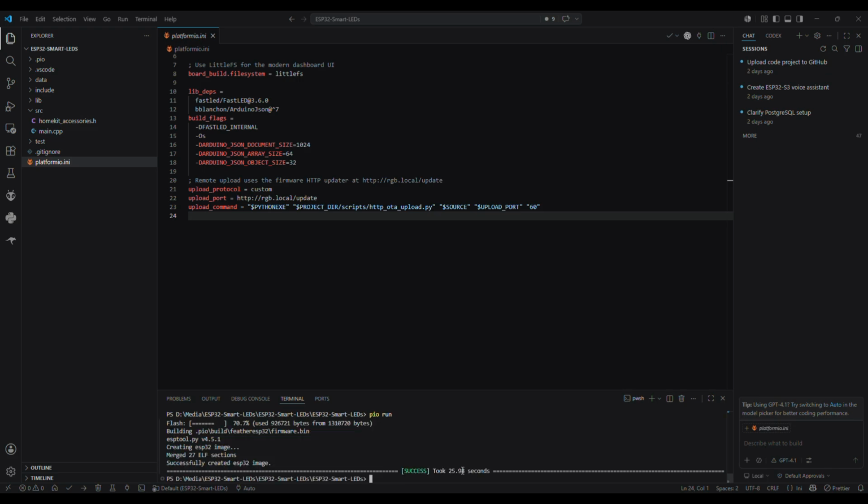Second, we need to upload our web interface assets into the separate flash partition. Type pio run -t uploadfs and hit enter. This scripts the compilation of our HTML, CSS, and JS data assets into a flashable block image and pushes it straight onto the ESP32 storage disk.